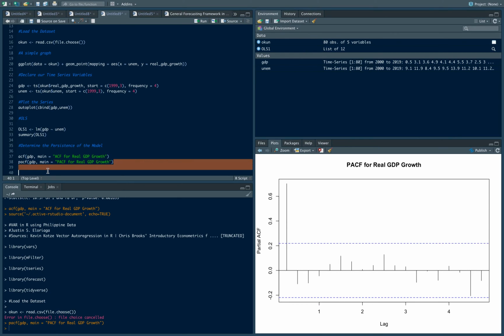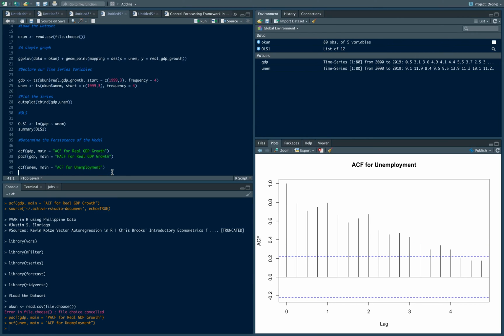Then what we can do is the same for unemployment. Let's copy a command: ACF unem, ACF for unemployment. So notice there is a lot of persistence when it comes to unemployment, because all of the lags are found to be relatively significant. And if we turn to PACF, copy this.